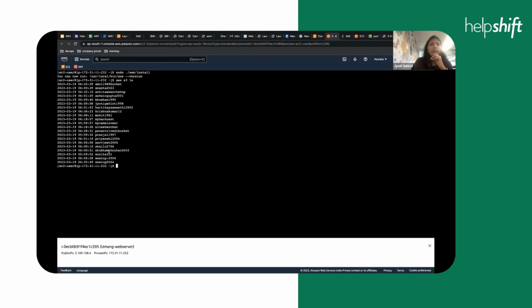So we already created this many, and you can find a bucket created by your name. As I said, I created this Jyoti Gehlot 1998. So you also had created buckets which you can find. Now, if you want to see the data or the files which you have uploaded in your bucket, that also we can do through the same command and mentioning the bucket name.